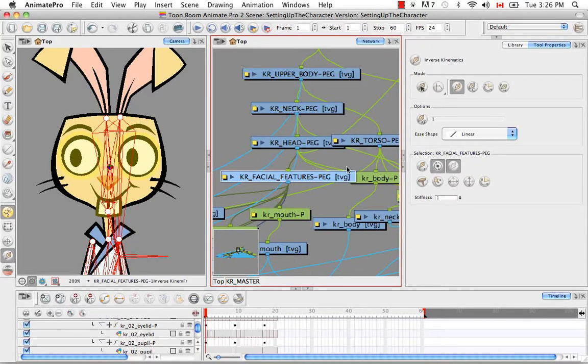This peg with capital letters that controls all the facial features is an exception to the rule I told you before about following the ghosting up to this backbone that we've created for the Karate Rabbit, because like I mentioned before, you really don't need any type of IK movement done on the facial features.